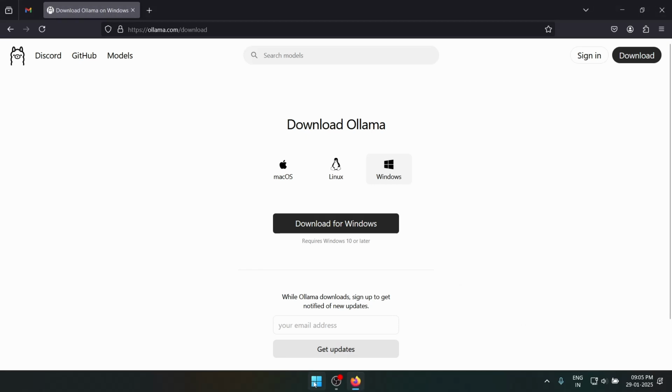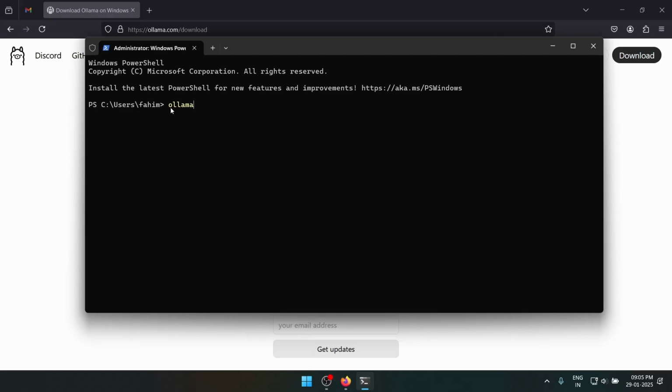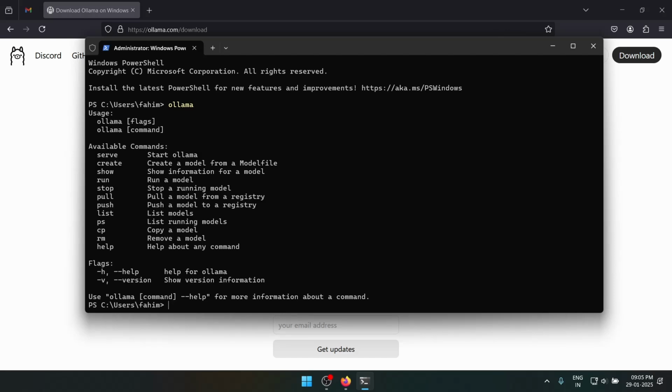Now just right click on your Windows button and go to the terminal, and inside this terminal you should check if Ollama is working properly or not. You just type ollama and click on enter and you can see these messages. That means Ollama is successfully running on your system.